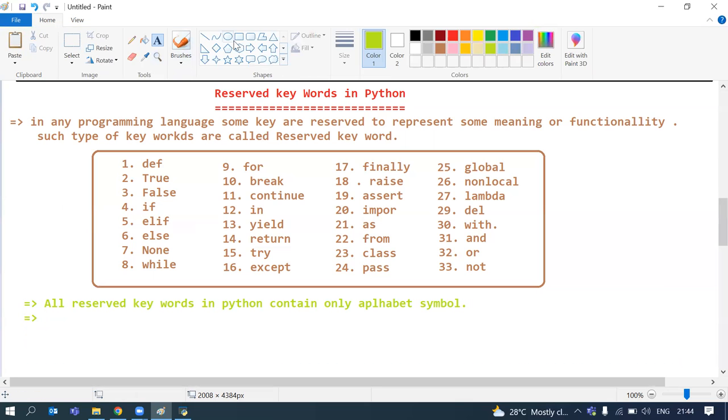Now the next point. Here you can observe True and False, these two, and this one, got it. These three keywords have capital letters, one symbol is capital. And all other keywords contain small letters.